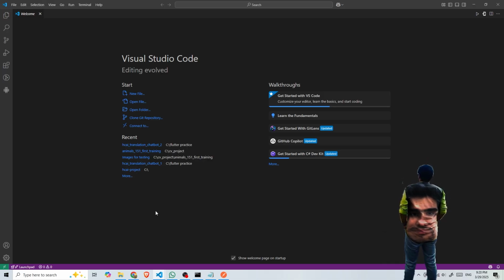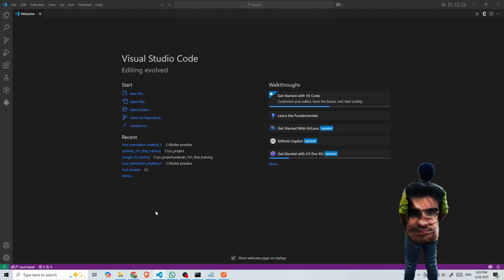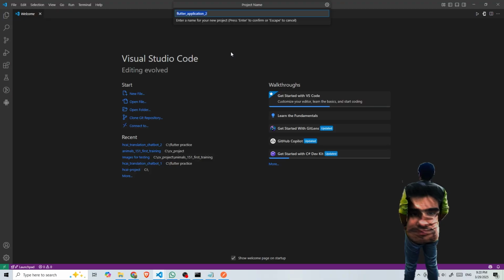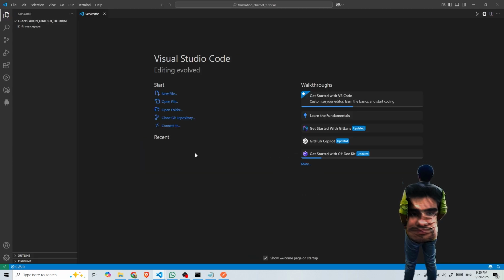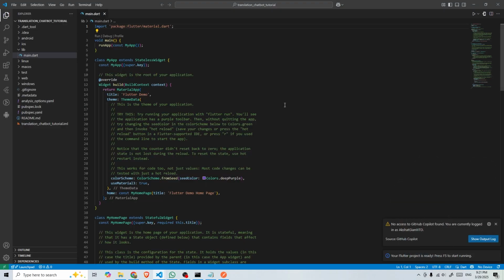Anyways, let me create a new Flutter project. It is going to be an application. Select folder, name it whatever you want. Translation chatbot tutorial. I'll let the project be created. So once your project has been created, in this case mine is already created now, yes.